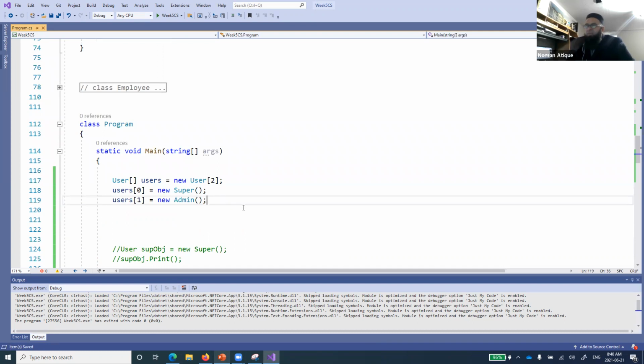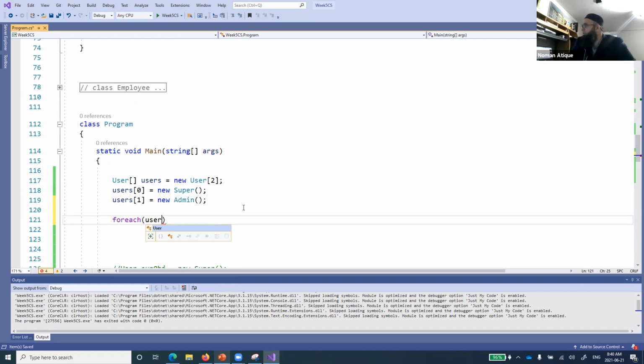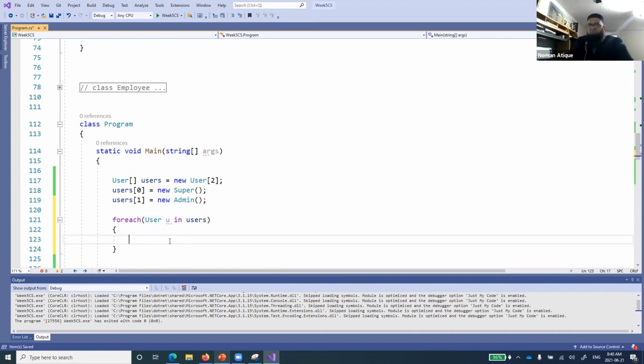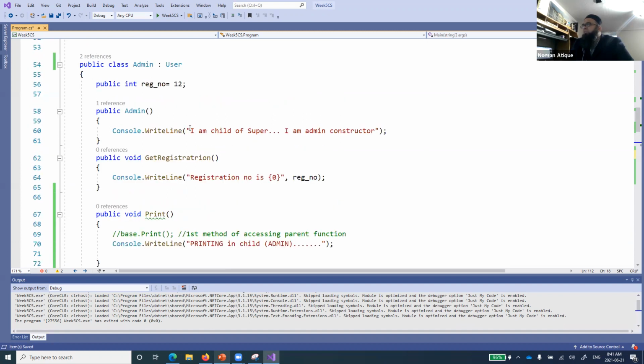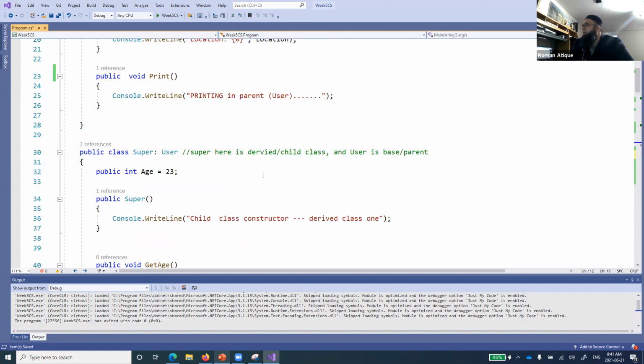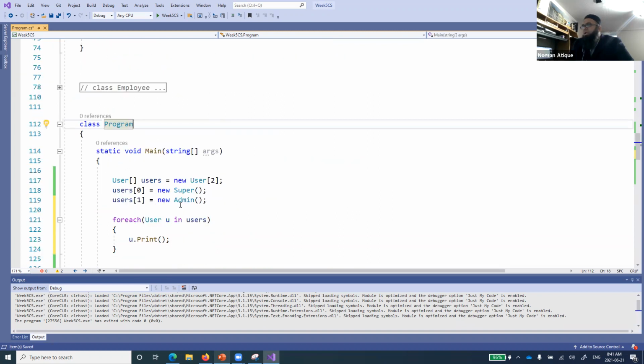Right. Now, if you remember, we have talked about a for each loop. If you just run for each user in users. So for each user, what do you do? Okay, there's reference u in users, right? So what you do is we want to run each one of the functions. So u dot print. So the scenario is that we have got two child classes of the same user class. This is also the user's parent child. This is also a child. Now I have defined an array of users, and I've allocated this super and admin inside that one, and now I'm calling this one.